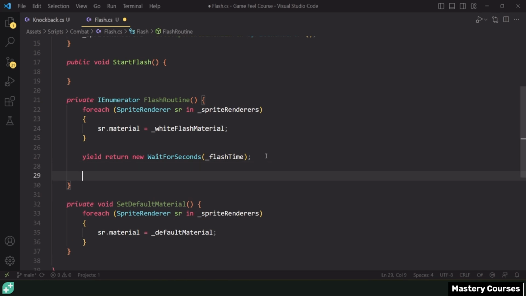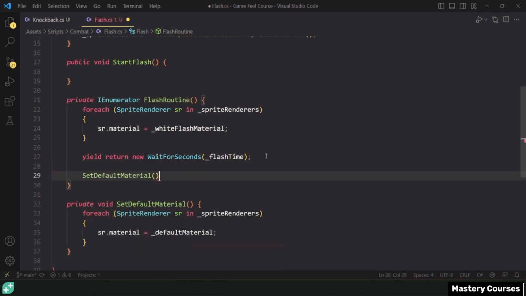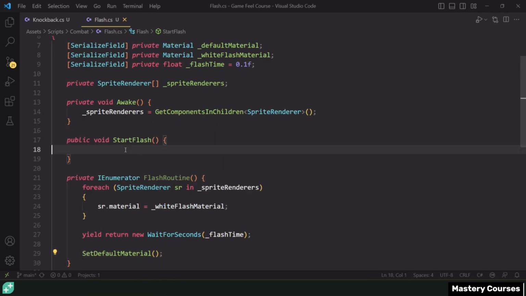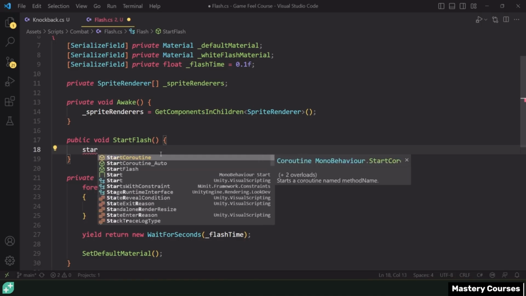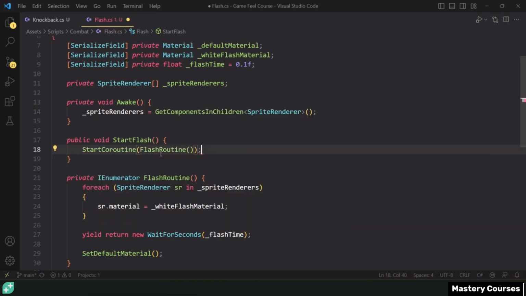Right after we wait that flash time, we want to call that method set default material. Nice. And this is going to do the trick almost. We just need to rig up where to call start flash. But before we do that, let's go ahead and start that coroutine of our flash routine.